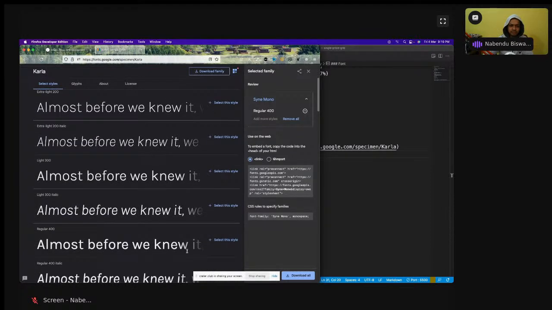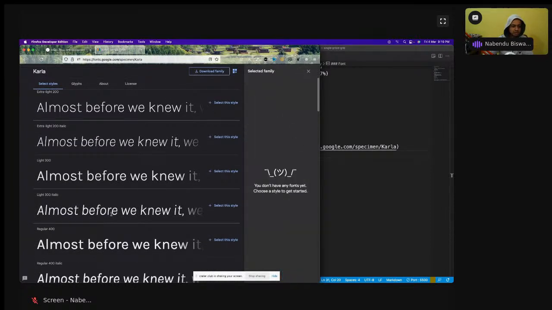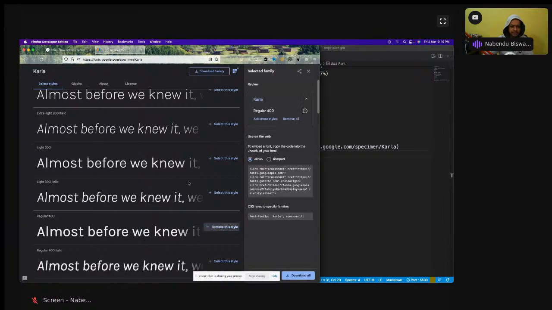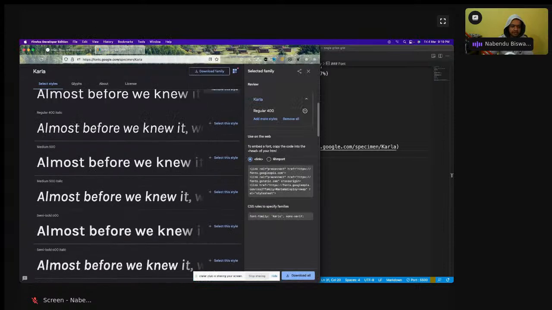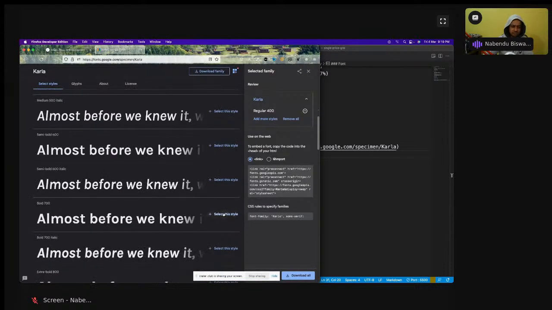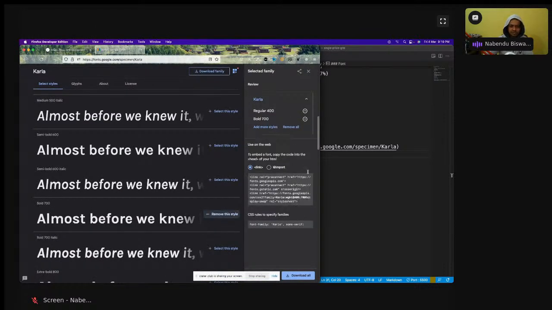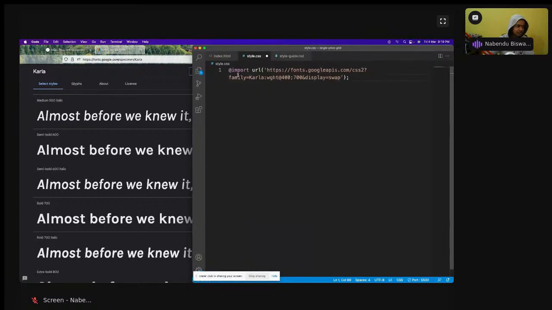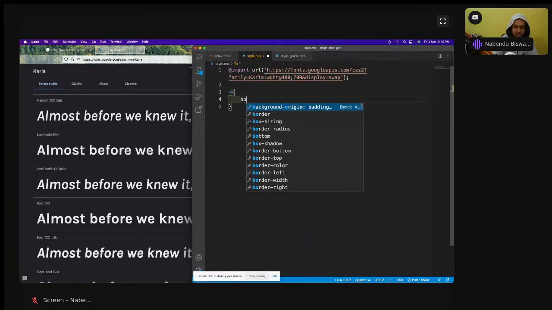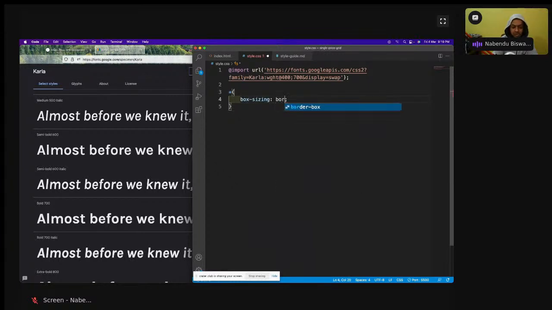So 400, okay, I have something else earlier also, so I'll remove it. So 400 and 700, and mostly take the bold one, not the italic one. So this is the import, and I'll do Command C as always, and I'll go here and paste it at the top. Then after that, as I told yesterday also, I'll do box sizing as border box.